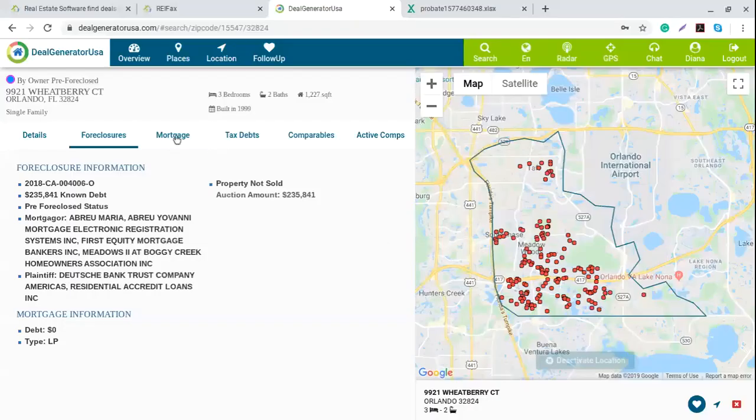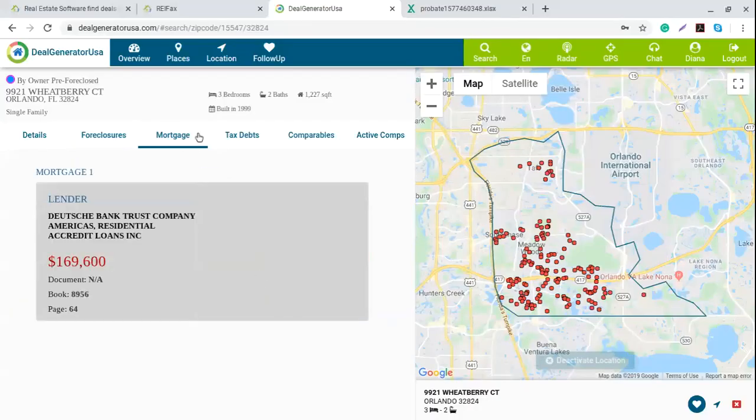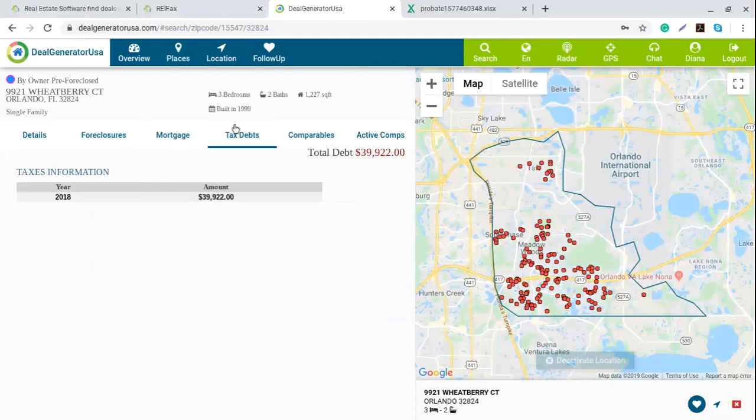Okay, so let's move on. You can also see the mortgage information. So this mortgage, remember, is the original mortgage, okay? And when it was recorded. So this property only has one mortgage. If a property has more than one, you will see that information here. So this is the mortgage information for this property. If a property has debts on taxes, you will also see it. So this property on 2018 has this amount of debts on taxes.